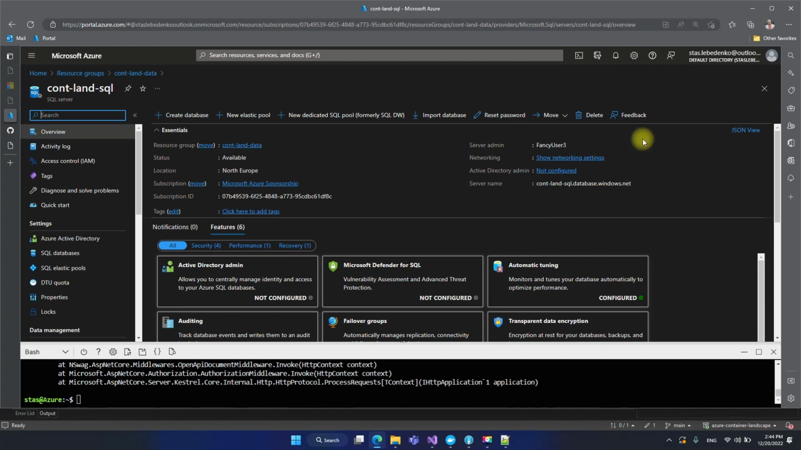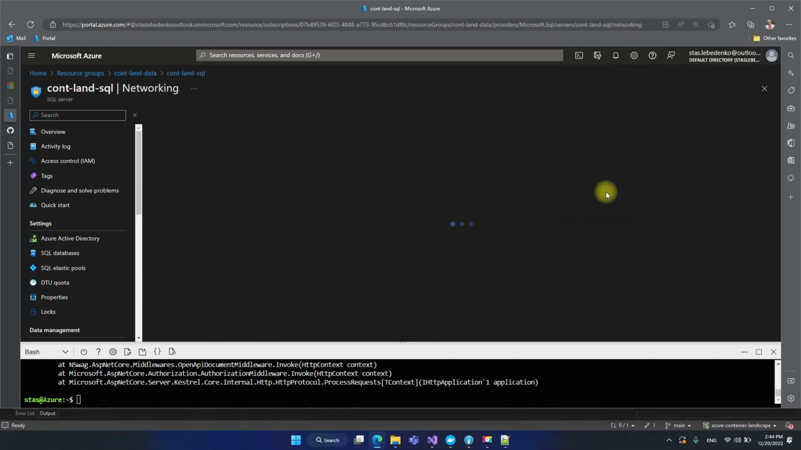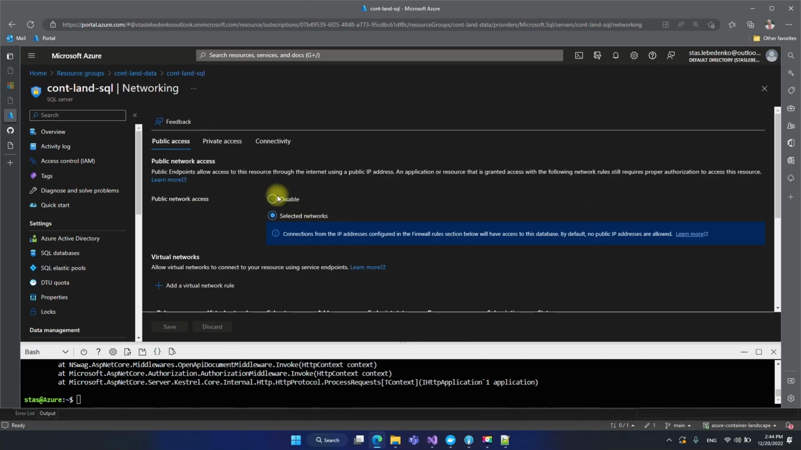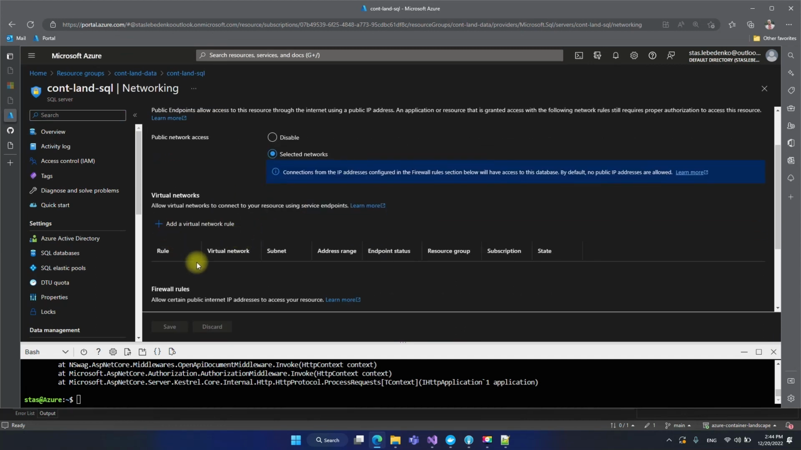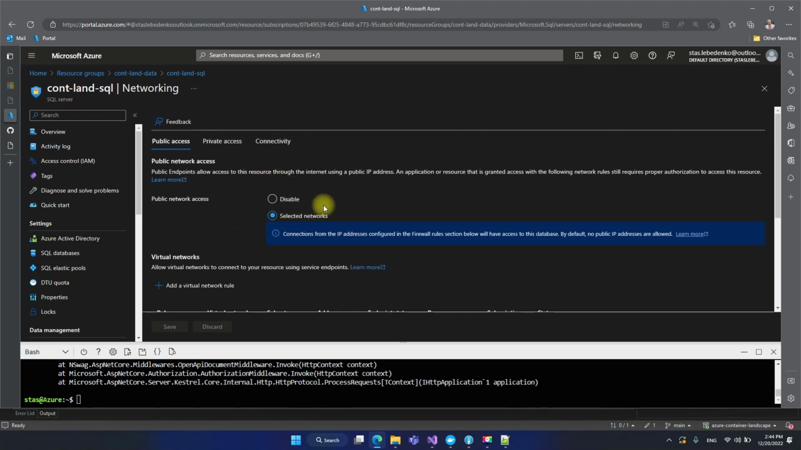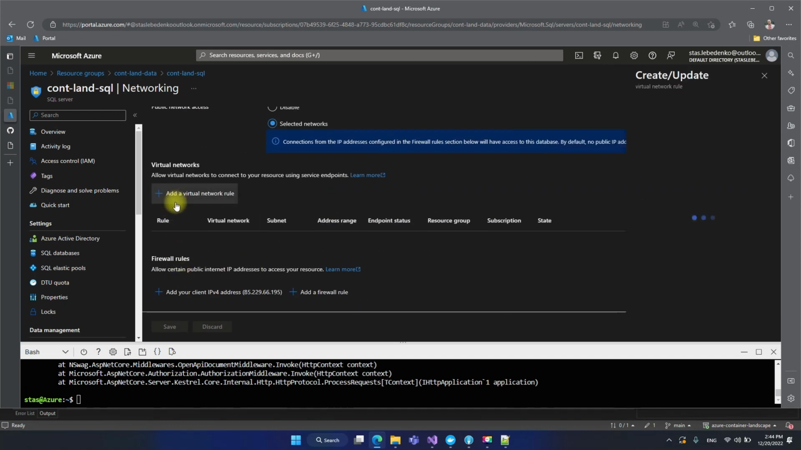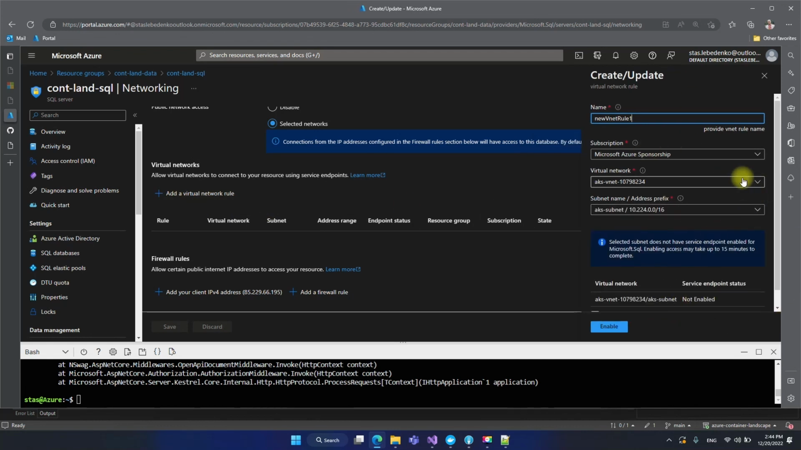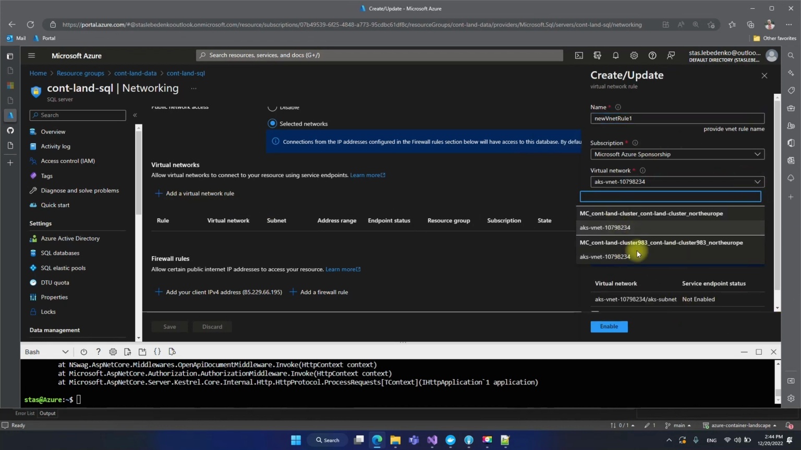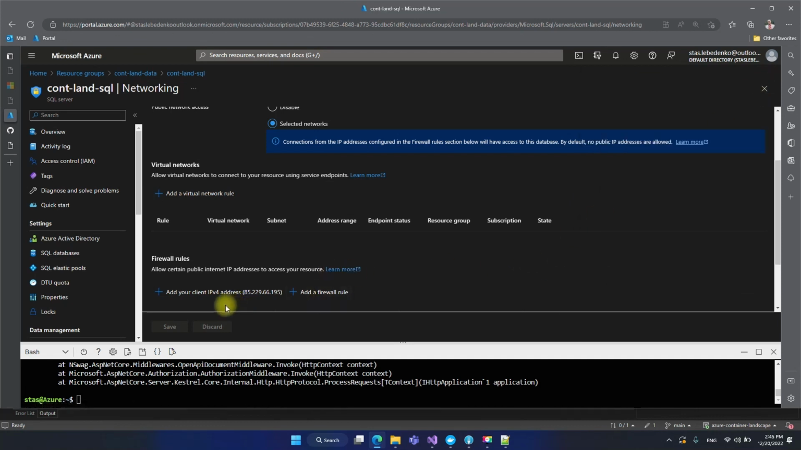You can connect it with a VNet, with networking settings, with your Kubernetes cluster and container app, or the IP address of your Kubernetes cluster or the container app dedicated one, or you can allow access to the entire range. So you can add a virtual networking rule and use your VNets from your Kubernetes here. You can also add VNets for the container apps, but this is kind of an advanced scenario.